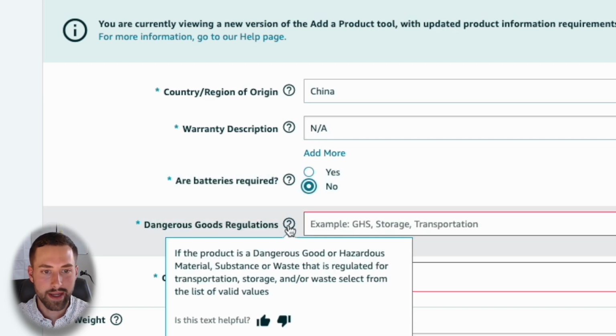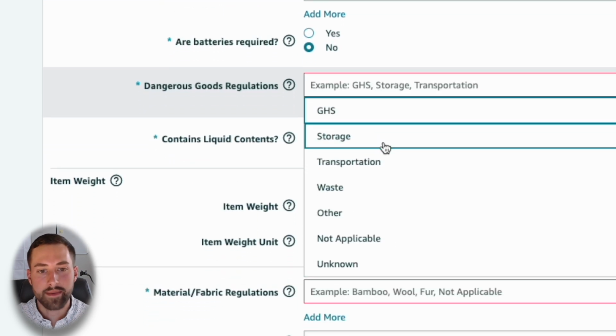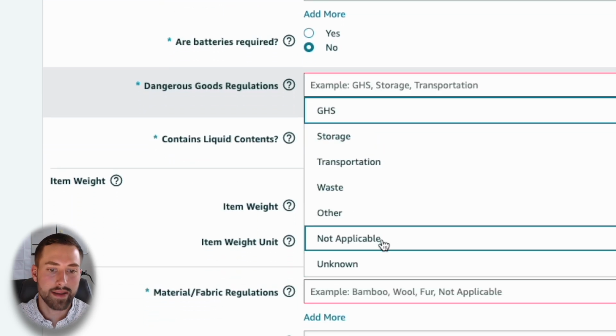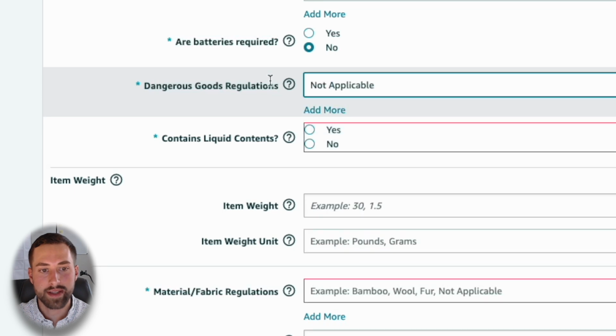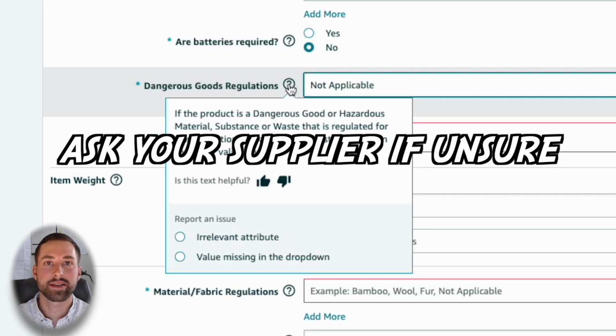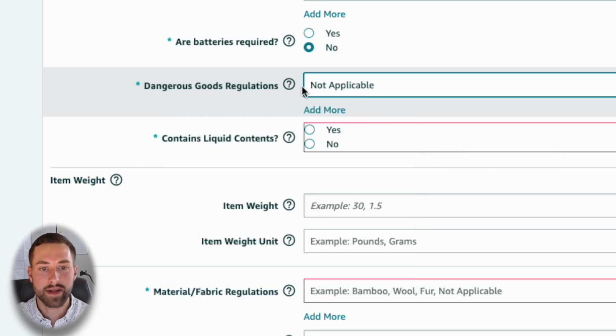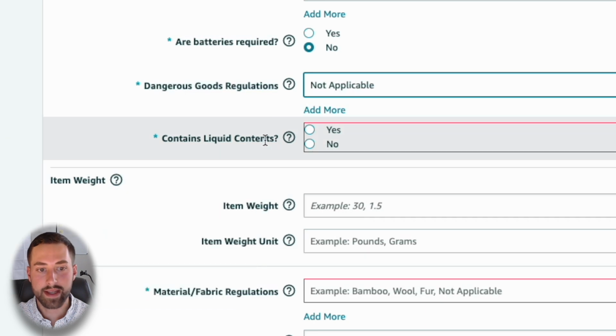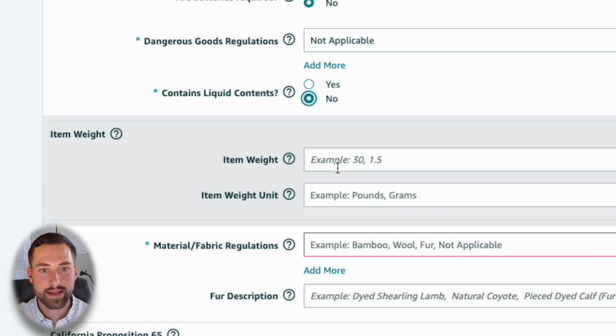Dangerous goods regulations. I'm not well versed when it comes to this, but I know for my particular product, this is not going to be applicable for these dangerous goods. There's no substances or waste that actually goes into this product or that can come from this product. So I'm going to select not applicable. Does it contain liquid contents? No, it does not.